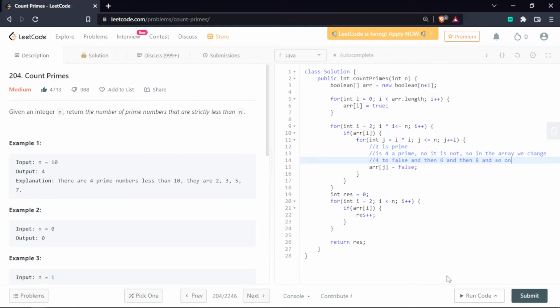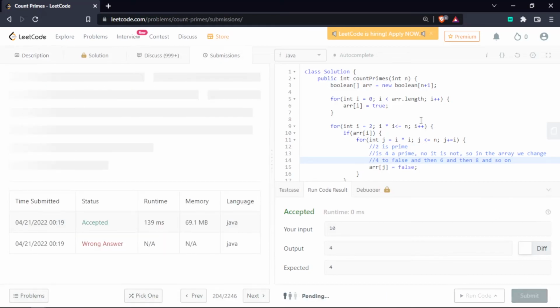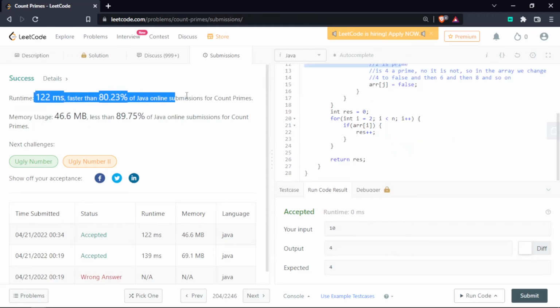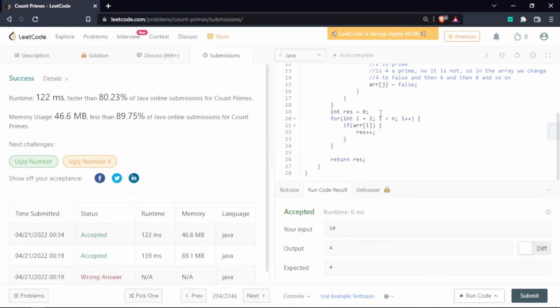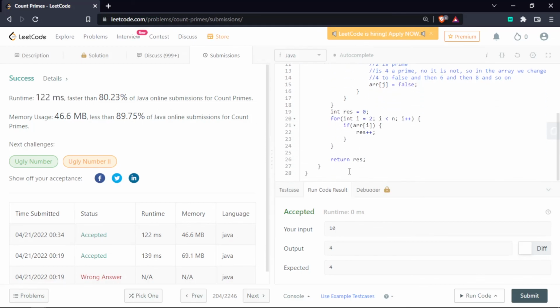So this is the solution for Count Primes. Let's run the code. The code runs. Let's submit. Yes, it submits. Well, this is a good solution, and this is a viable solution for this type of mathematical problem. If you look at the solution, I think it is O of n root n, so n to the power 3 by 2, which is why the runtime is so high. Anyways, this is a good solution.